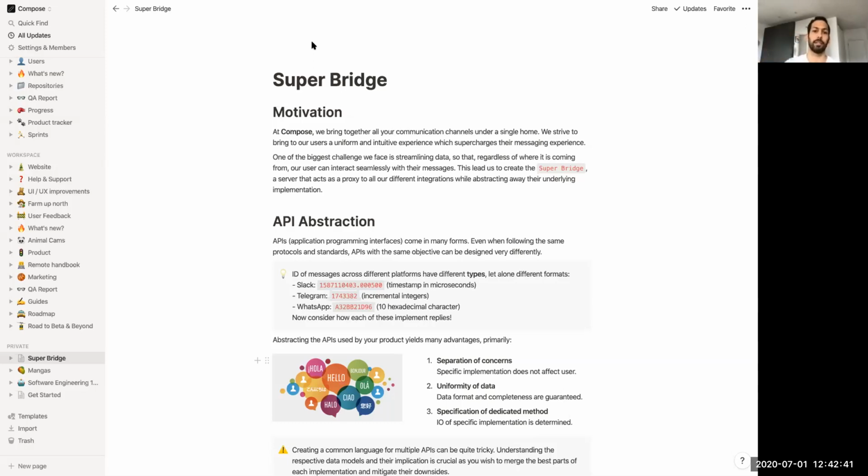And the idea behind the super bridge is exactly that: as far as the interface is concerned, there's only a single API and a single format of information. So in terms of display, it doesn't need to think, oh, this is coming from Slack, this is coming from WhatsApp, this is coming from Telegram. It doesn't matter. It's just a chat. These are messages. I know a chat will have a title. I know it will have a topic.